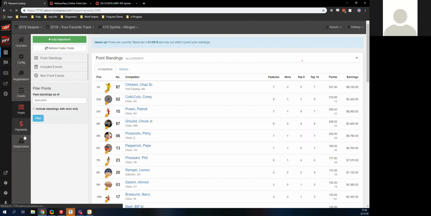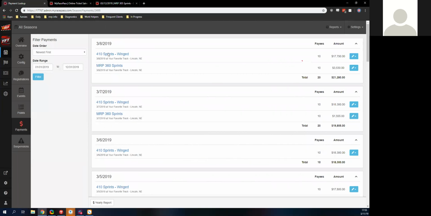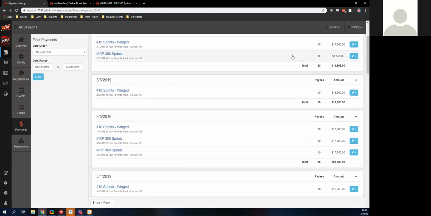We also have a more direct one for payments. So if I want to see what I've been paying people, we can. So we can just view that and we can see all the payments that I've distributed out in a few different places there.